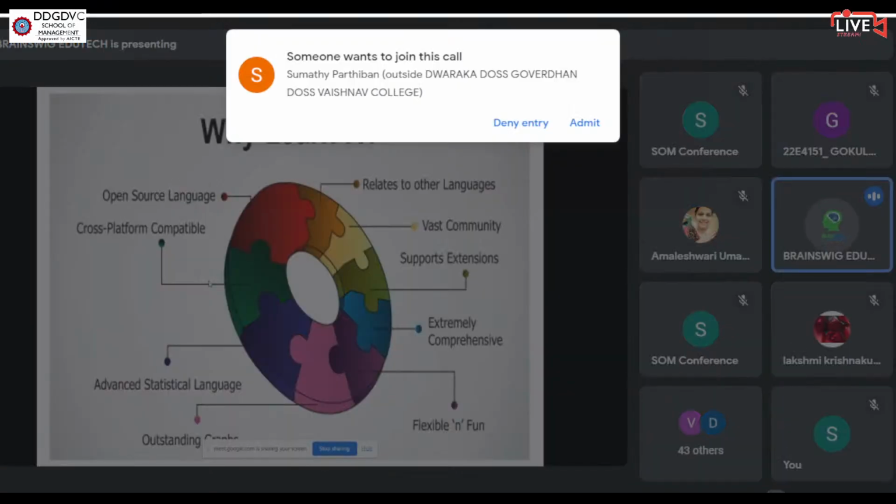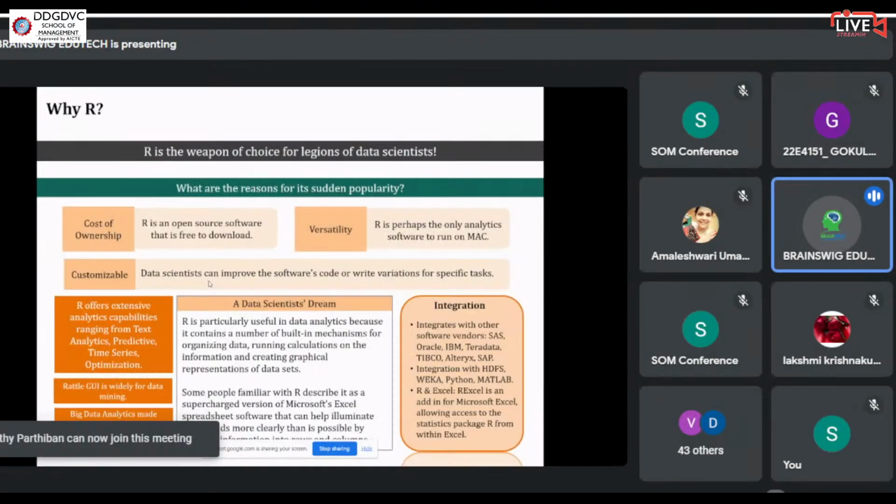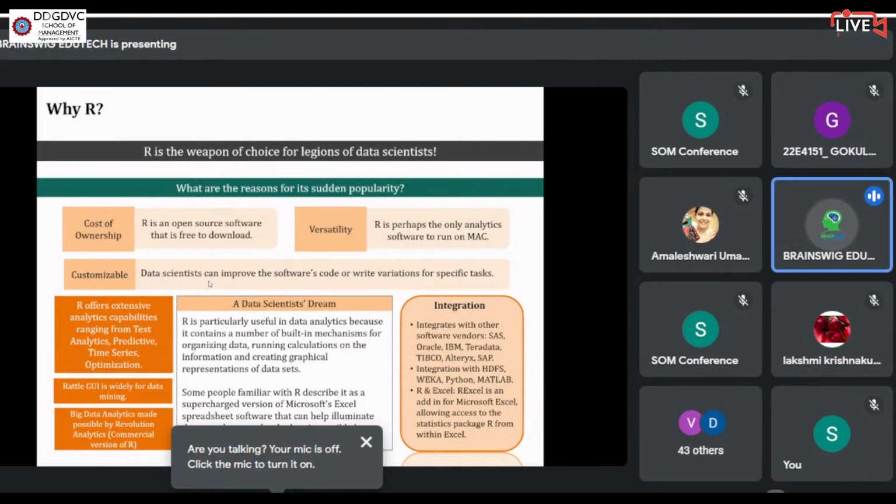Okay, so R is one of the powerful tools in today's scenario, in today's business. Every domain is generating a large volume of data. Do you think the normal statistics and statistical software help to analyze big data?